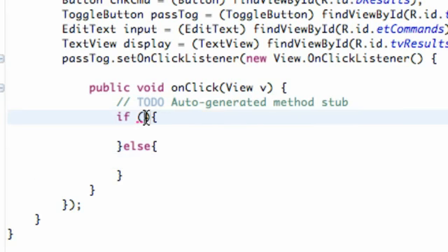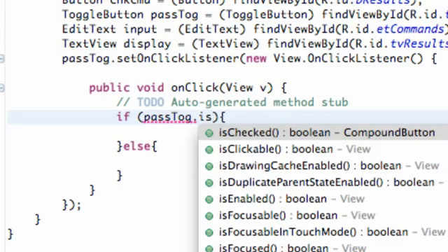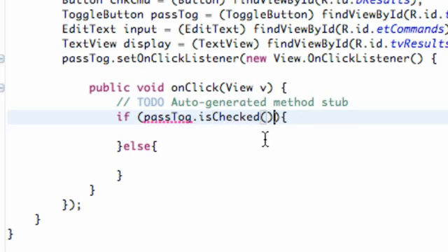But what we want to check is if the toggle button is set to true, or if it's turned on. And if it is, we're going to do something. If not, we're going to do something in this else statement. So how we're going to define that is by referencing our, again, variable passTog, which is our toggle button. So passTog, and we can hit period and use a method called isChecked. It's a Boolean, basically meaning a true or false statement. Those are the only two options. So if it is checked, it's going to be true. If it's not checked, then it's false.